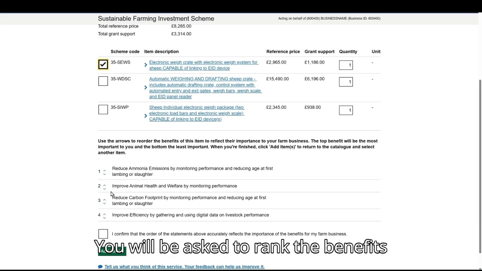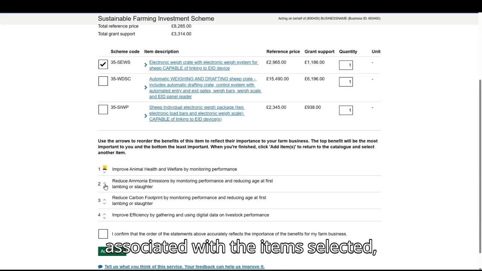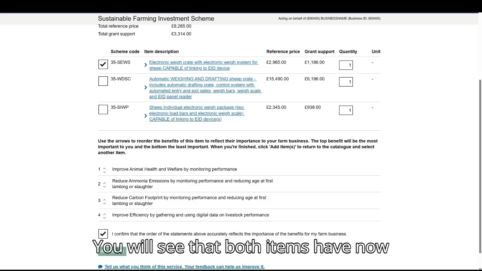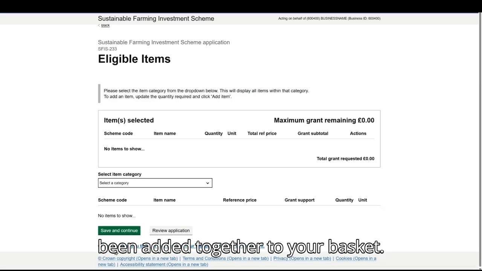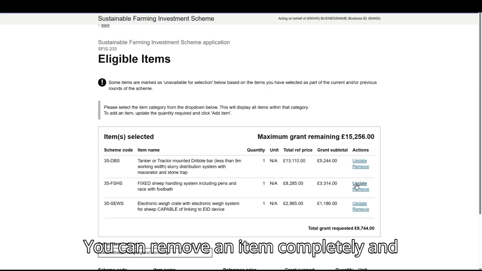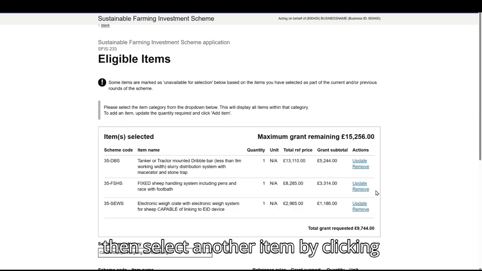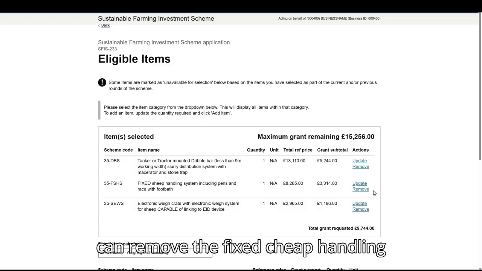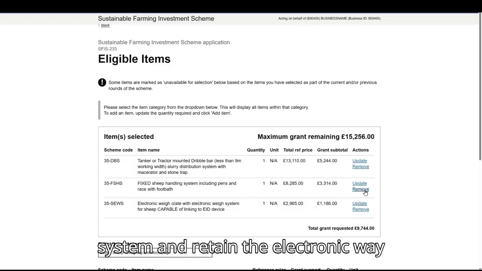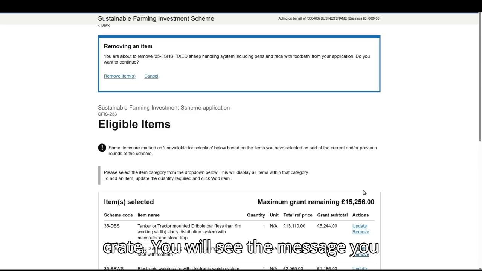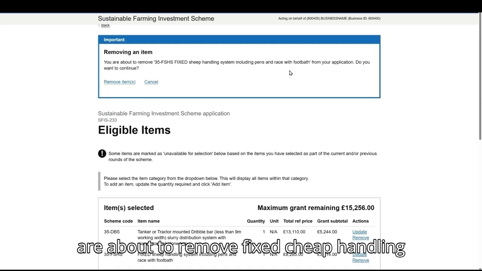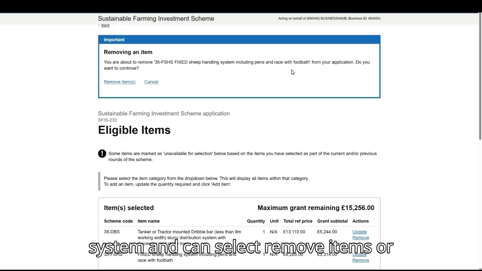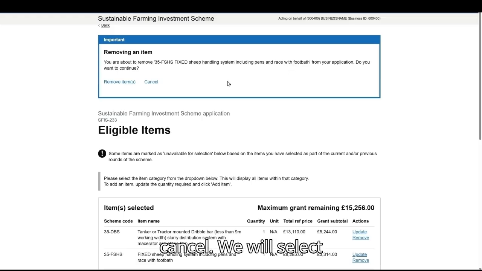You will be asked to rank the benefits associated with the items selected, reorder, and then click to confirm. You will see that both items have now been added together to your basket. You can remove an item completely and then select another item by clicking here. For example, you can remove the fixed sheep handling system and retain the electronic weigh crate. You will see the message you are about to remove the fixed sheep handling system and can select Remove Items or Cancel. We will select Cancel to keep both items.